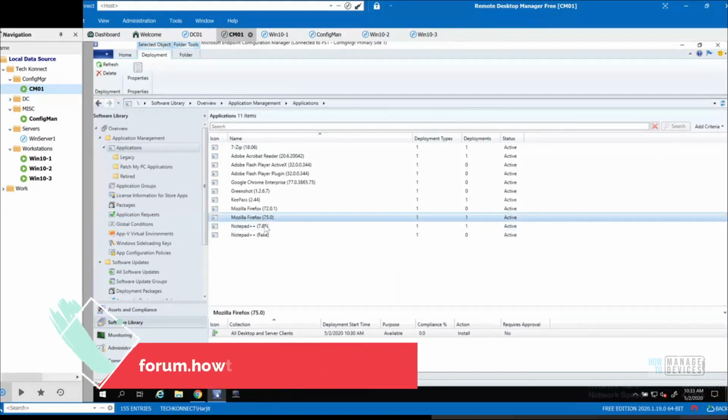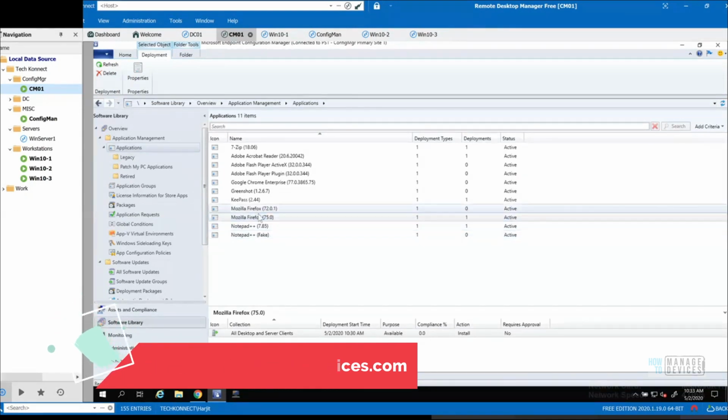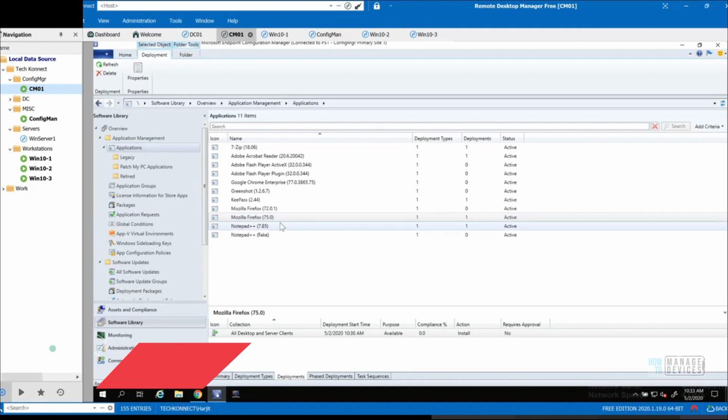So yeah, basically that's what you do. You deploy it like that, right? You always keep the newer version. So if 76 comes out, you create a 76 version, you change the fake one, you use the detection, deploy it. Now, any of your previous versions of Firefox will always update to the latest one.